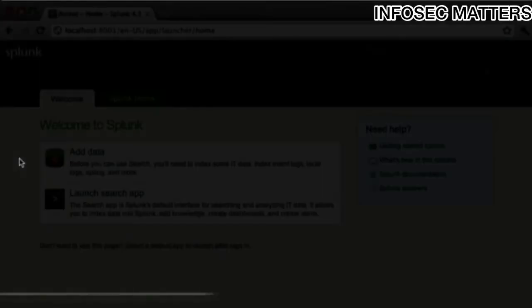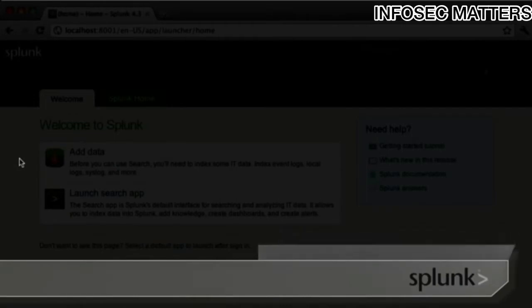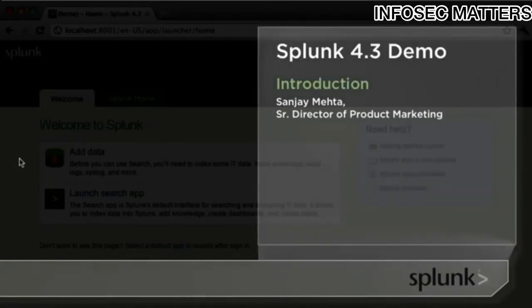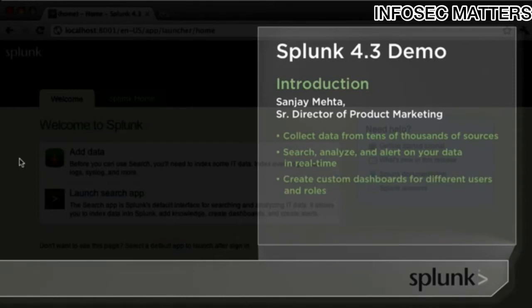At Splunk, our mission is to make machine data accessible, usable and valuable to everyone. Our last release, Splunk 4.2, improved on the groundbreaking 4.0 and 4.1 releases. Collect data from tens of thousands of sources, search, analyze and alert on your data in real time, create custom dashboards for different users and roles, all while scaling to big data proportions on commodity hardware.